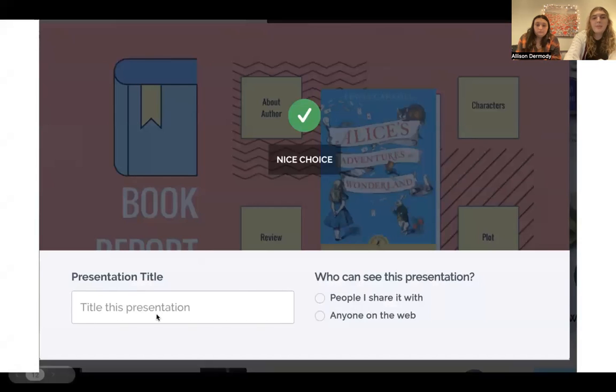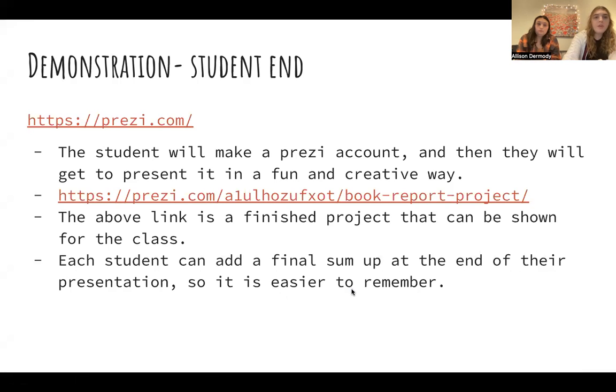And then you can title the presentation and you can share it with just people in this class, or you can share it with anyone. So for the students, this will be a fun and creative way that will keep them engaged. And at the end of the presentation, the student can do a final sum up, so it's easier to remember for everyone that's listening.